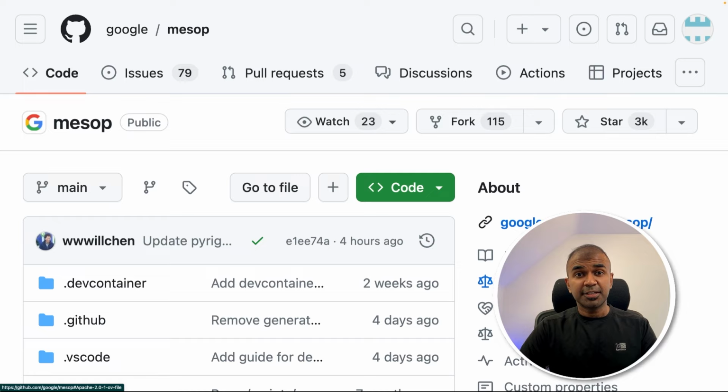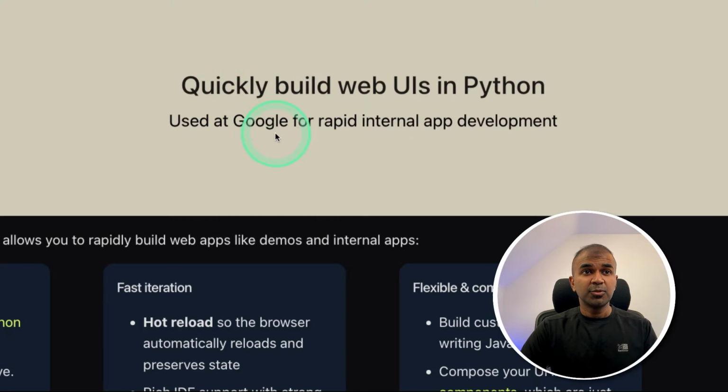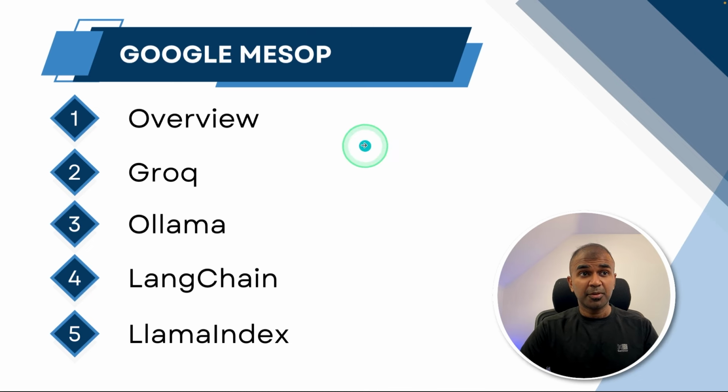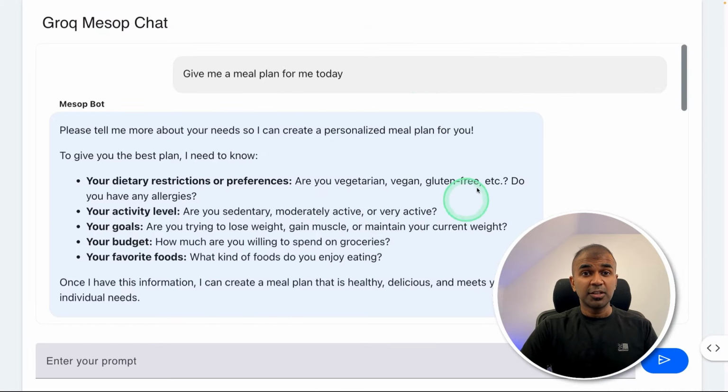Hi everyone, I'm really excited to show you about Google Mesop. This tool is used by Google for rapid internal app development. So now they have released that to the public for free. I'm going to take you through step by step on how you can integrate that with Grok, Ollama, LangChain, Llama Index, and finally create a user interface like this.